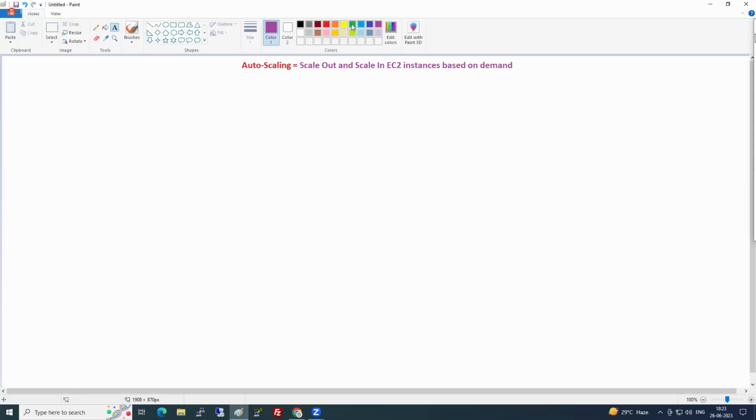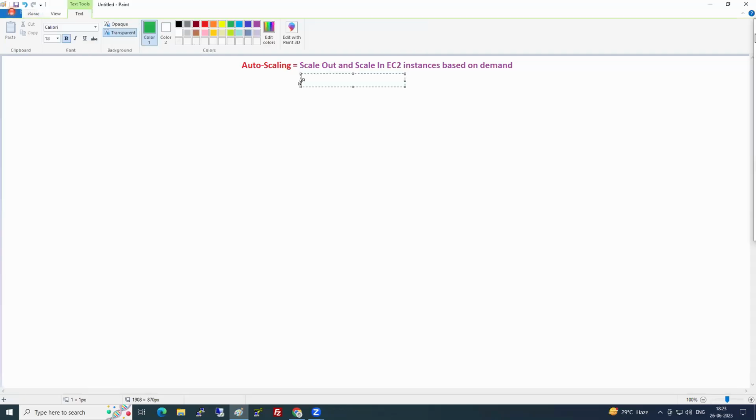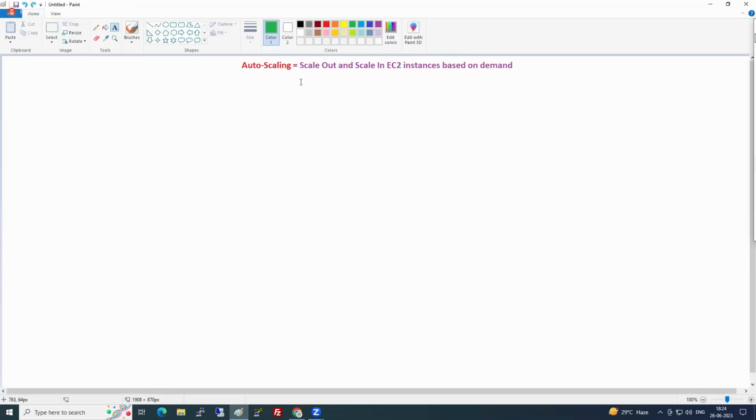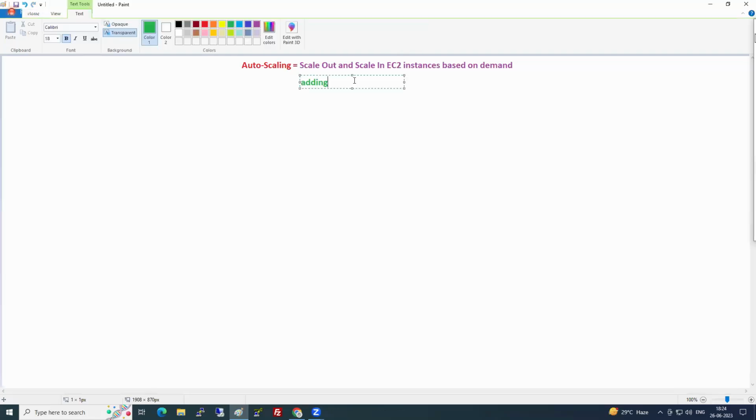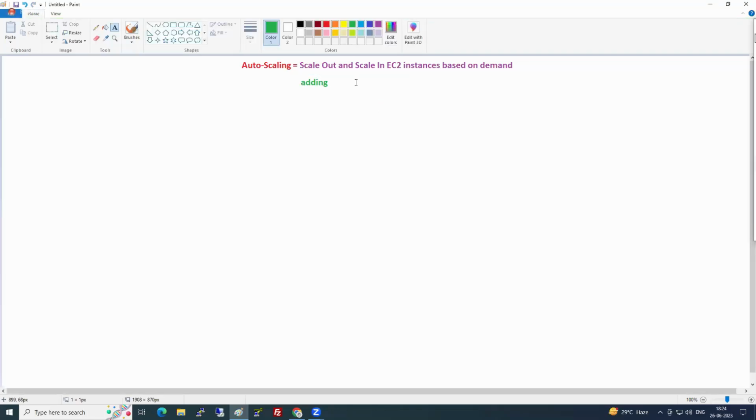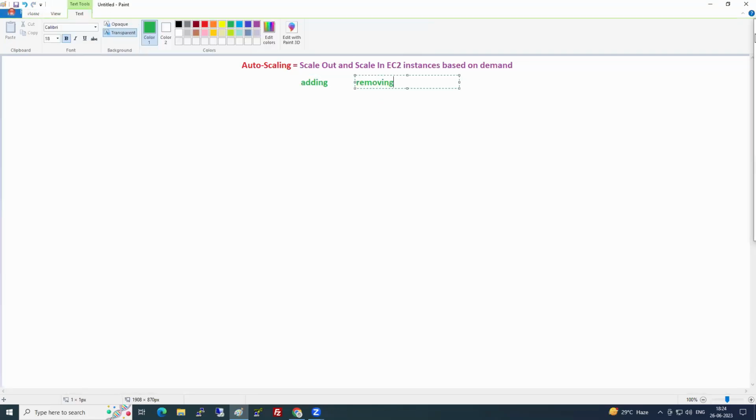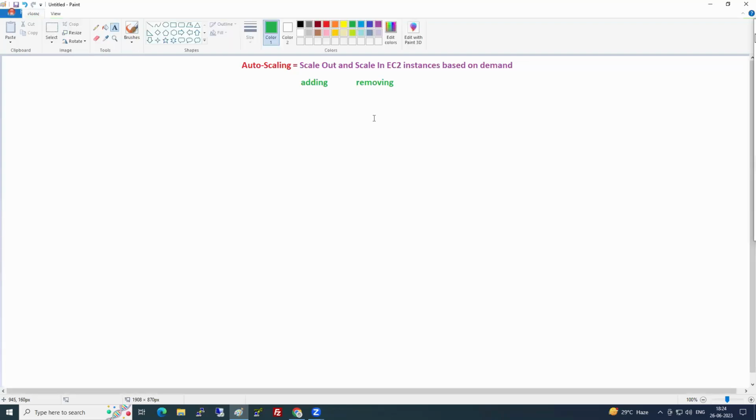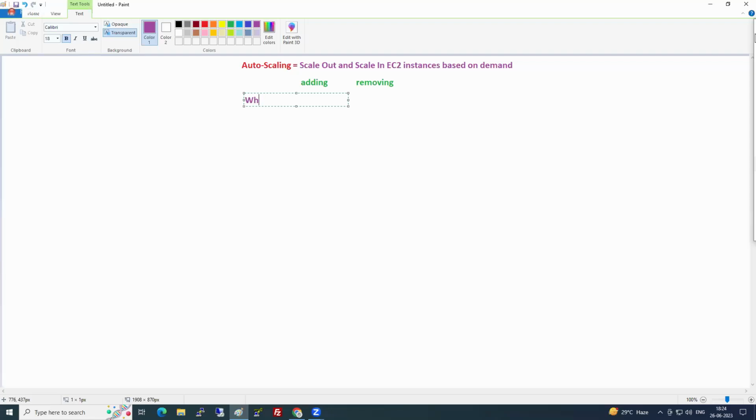Here, scale out means adding or removing? Super. And how about scale in? Removing. Removing what? EC2 instances. So can we say that whenever there is a demand, automatically EC2 instances will increase and decrease based on the demand, correct? Okay. I'll write all those things.